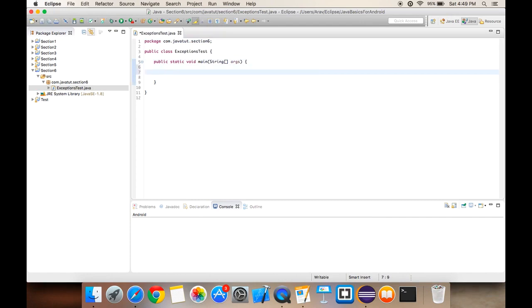So there are two major types of exceptions in Java. One is called checked exception, the other is unchecked exception. Let's learn about checked exceptions, right? So there is a class in Java that lets you read a file, any flat file, a text file or something that you have locally. It's called FileReader. If you hit Control Space, Eclipse will import it for you.